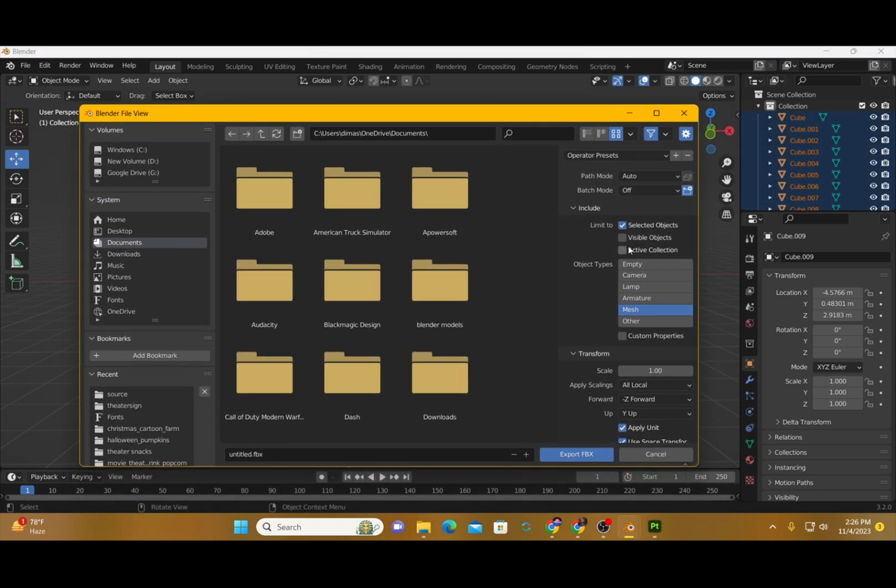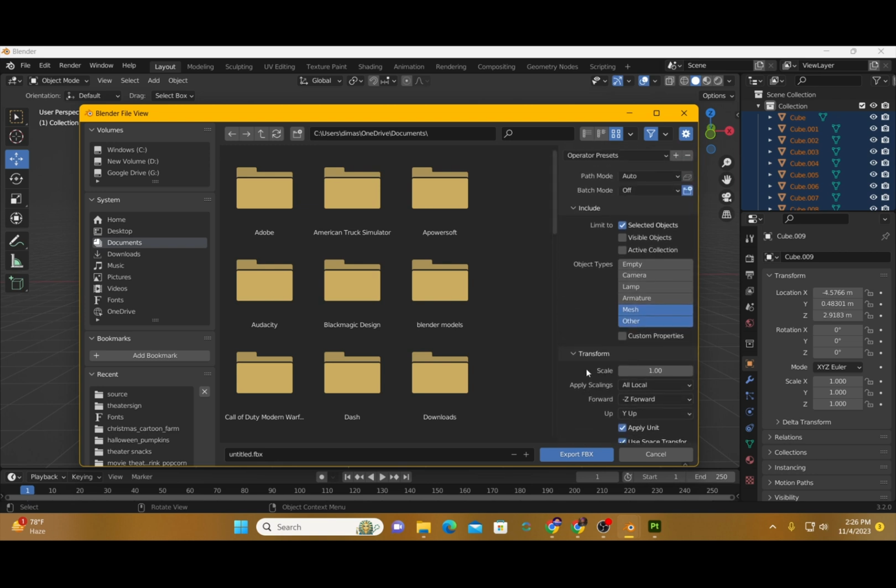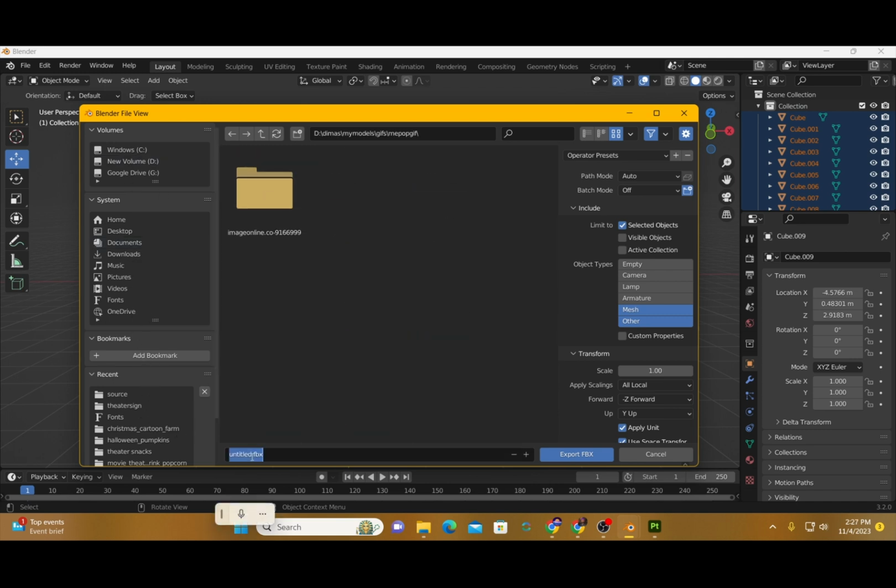Make sure you select all objects. No bake animation, and now you can choose your folder where you want to download this to. Alright, make sure you rename. So we're going to name this 10 cubes. Now we're going to export.